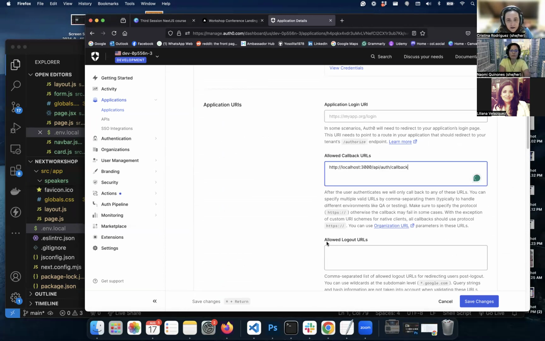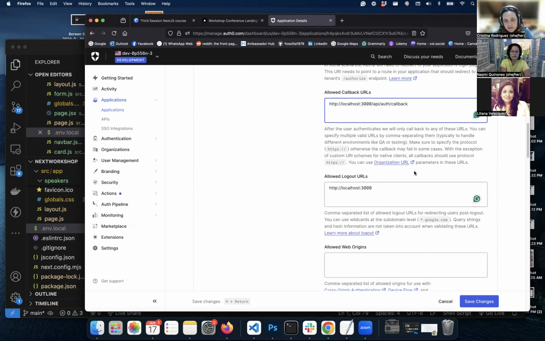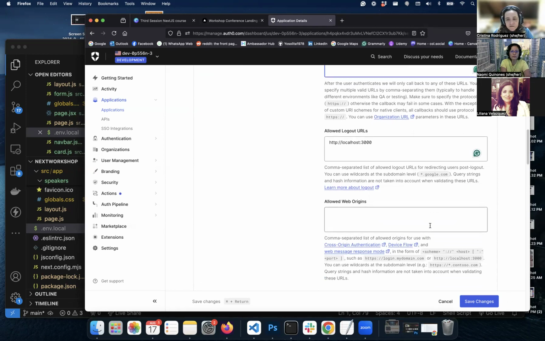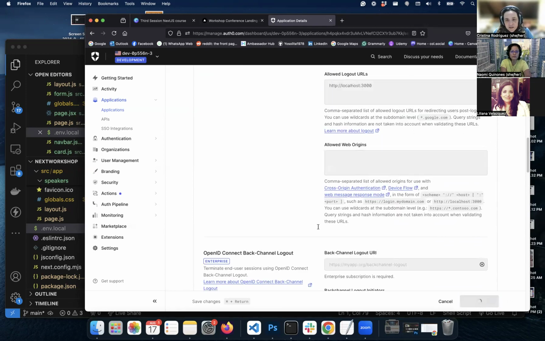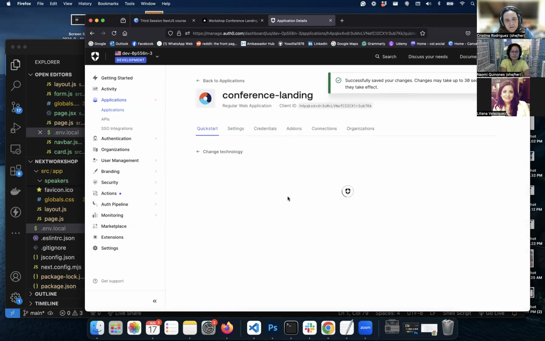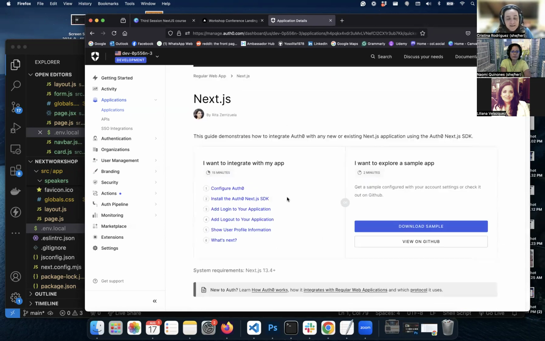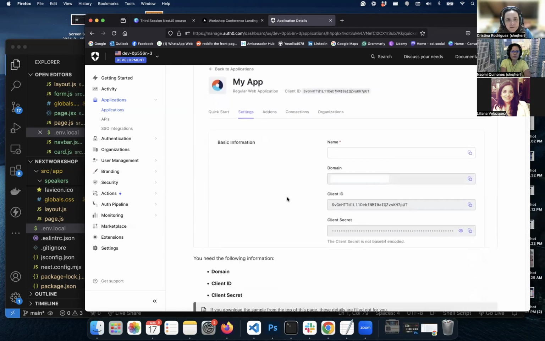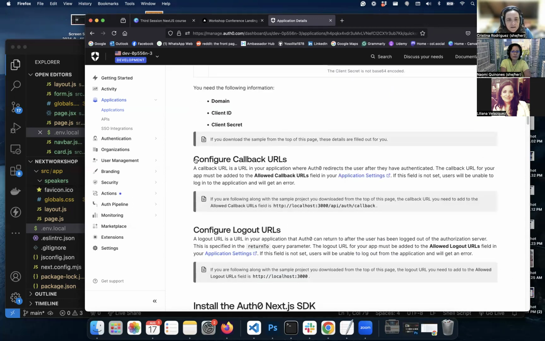And then in allowed logout URLs, you need to copy the localhost 3000 for now, without the slash. And you have to be aware that they cannot finish in a slash, or it will throw you an error at the end. Make sure that you save changes, and then you go back to the documentation, because it's really just following this, the only thing that we need to do.